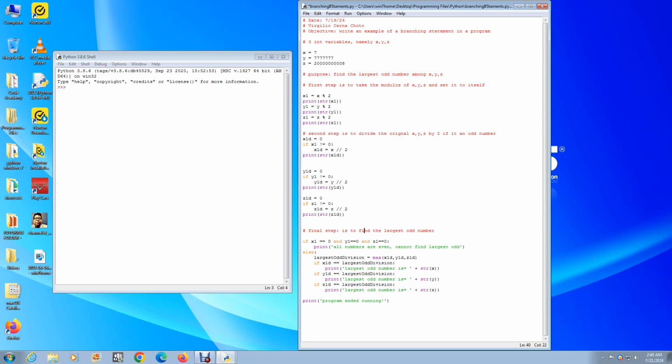Now our task is to find the largest odd number among x, y, and z. You can see here these two are odd numbers and this one is even. Which one is the largest of x and y is going to be this one. So our answer should be this number here, which should be y.